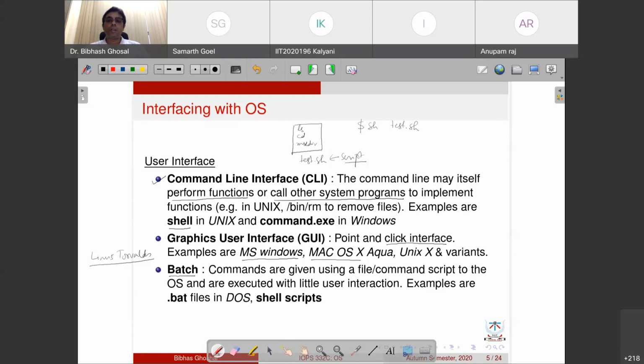So I am asking to execute this particular script. This script is nothing but a list of three commands, and these three commands will be executed one by one. This is called a batch. It's like I collect some commands in one file, and then I execute the file, so all commands in that file get executed. This is called batch executing commands, or scripts. The commands are given using a file or a script, and then they are executed. These are called shell scripts.